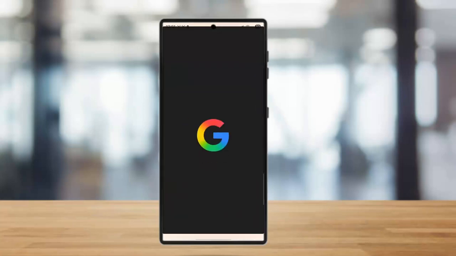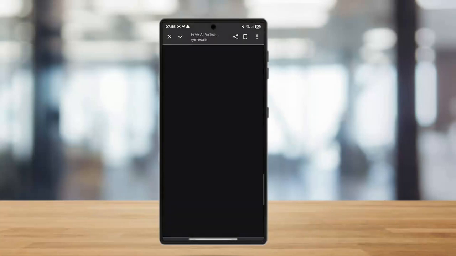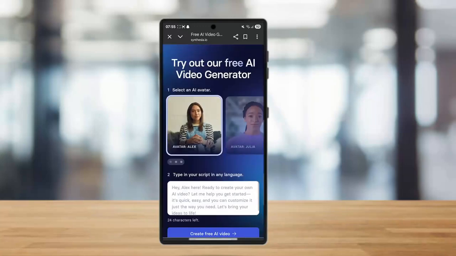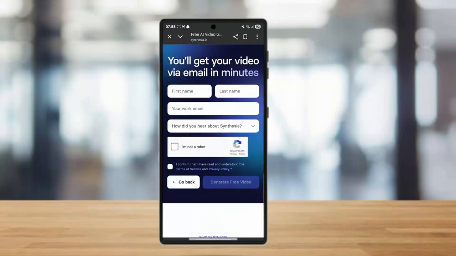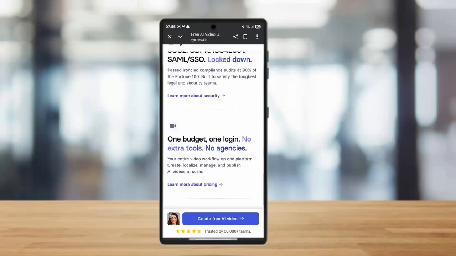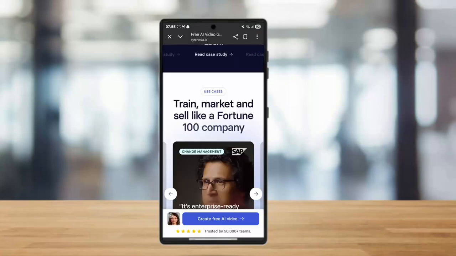So for this, you need to go and sign up for your Synthesia account. So once you type in the official website of Synthesia, you can simply get access to the page. Now you can simply follow the on-screen details to help you log in to your Synthesia account. Once you have logged in to your Synthesia account, you can simply start a new video.